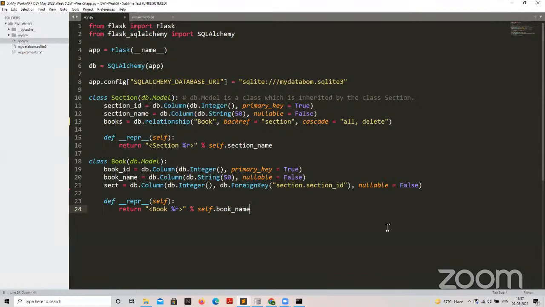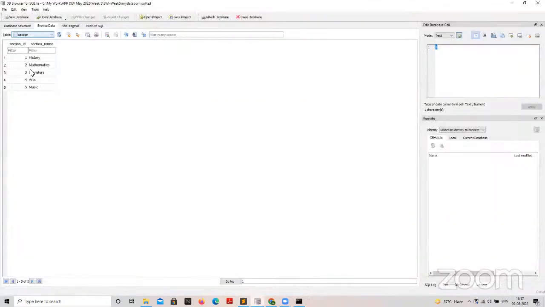Let's say I want to delete a section called literature. Manually, what I can do is first retrieve all the books that belong to literature. I can do that, right? Then delete all those books, and then finally delete the section.